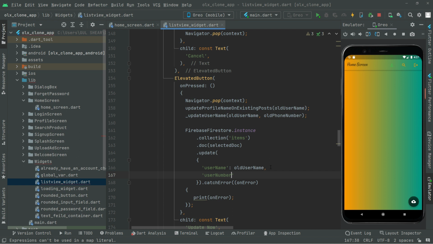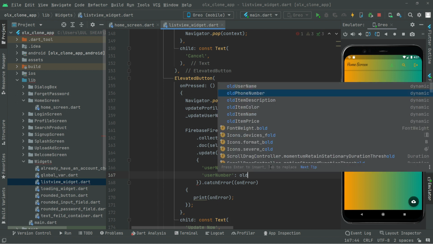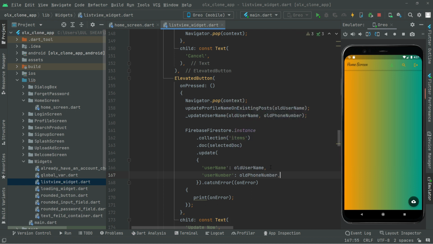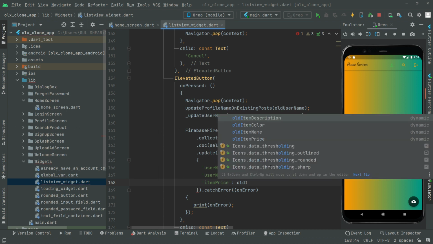So let's go ahead and provide the key name for the user number. Guys, the key name must be similar, and in there colon, and then let's provide the old phone number. As you can see the suggestion in here, old phone number. There we go. Right after this key name, we will go with the item price. This one, key name must be similar, guys. In here colon. Now just provide the old item price, because the update price is going to be right inside that. Okay, old item price.